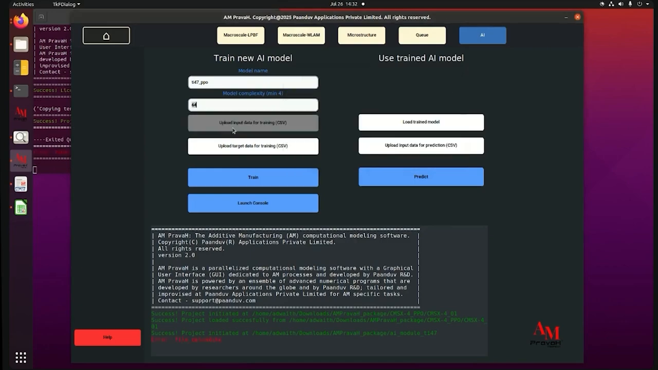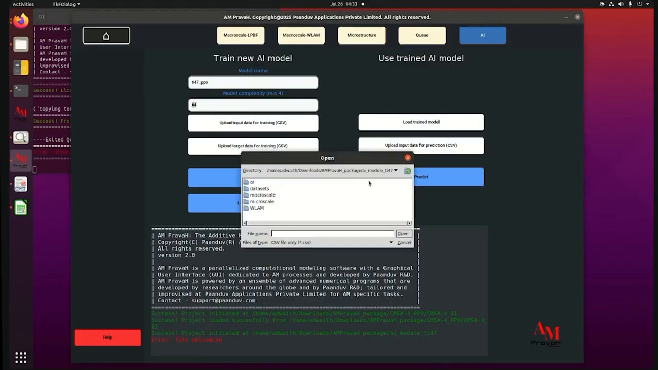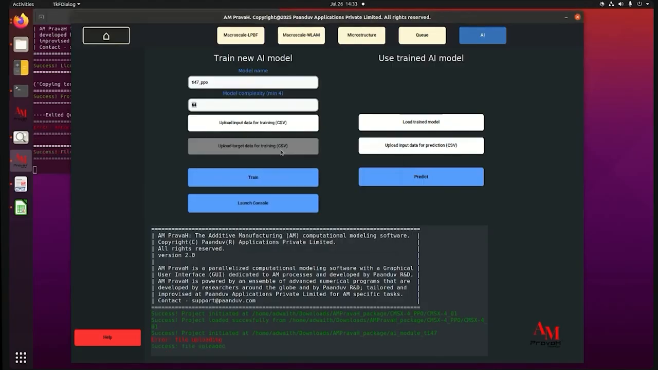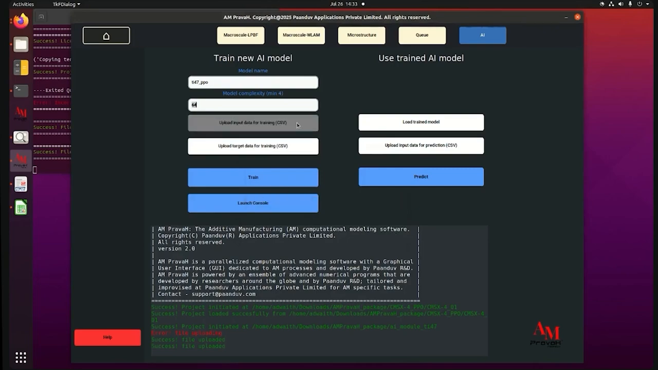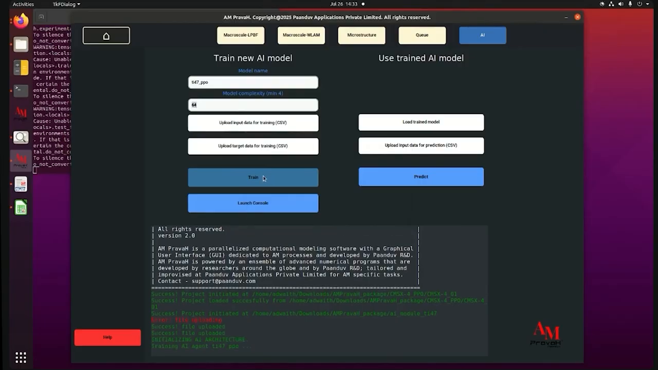So now we need to import the data. The first is we need to import the training.csv in this input data, and for the target data we will input the feature.csv that we have created. For me, the project directory is different. I have saved this case here to train feature.csv. I'll import from here, then train label.csv. These are the two files that I've just shown to you. So once this is done, you just tap on train and it'll start the training.